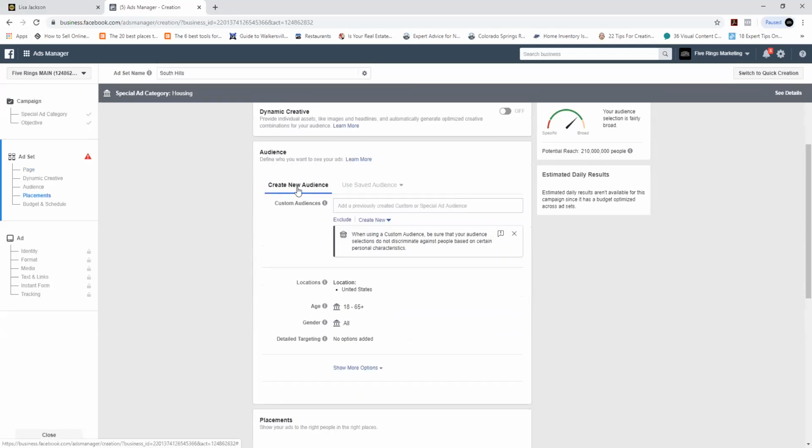Audience, we want to create a new audience. You can use a saved audience if you've done this before, but if we're creating a new audience, it looks just like this. So you don't have that much information that you can change. You can't change your genders anymore. You can't change your age ranges anymore. And you can barely change your locations and barely change your targeting anymore.